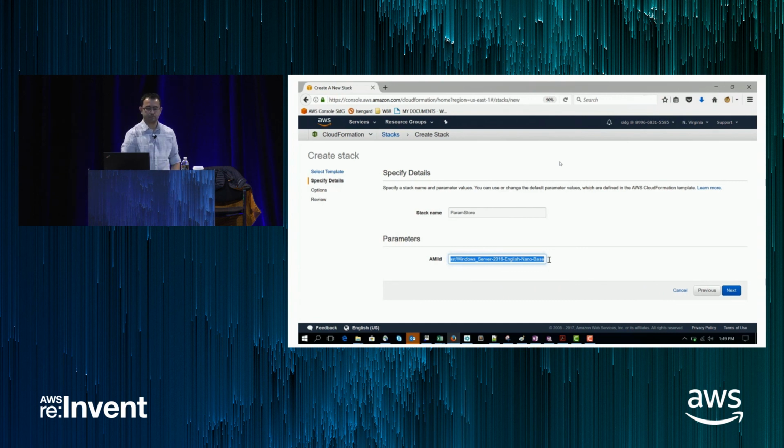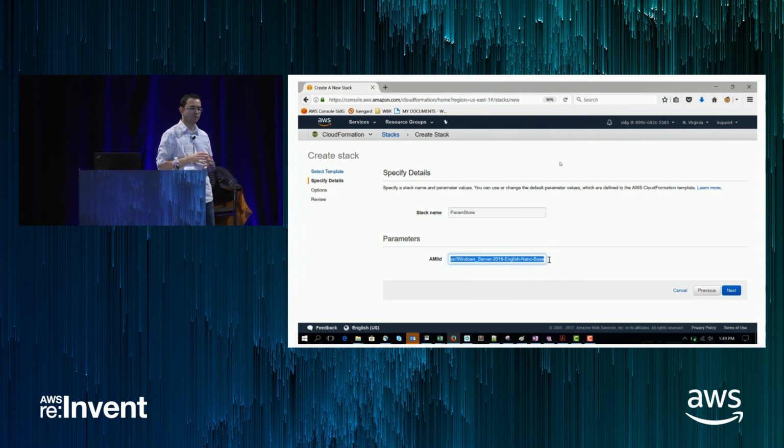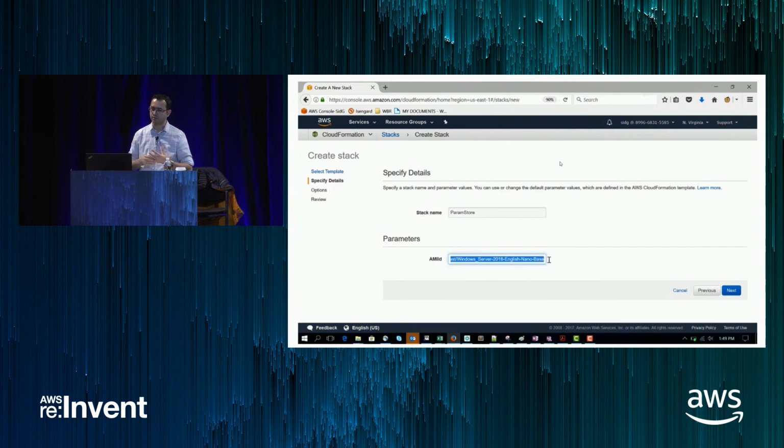So in this case, instead of actually typing in the latest AMI ID for Windows, I just need to type in the Parameter Store namespace. This information would be used by CloudFormation to query the Parameter Store and retrieve the latest Windows AMI ID. So you don't have to keep track of finding out what's the latest ID for your Windows machines anymore. Parameter Store would do that for you.